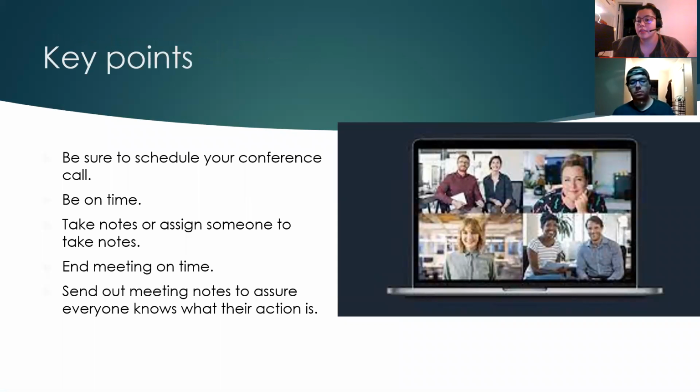Some key points is to be sure to schedule your conference call. You need to be on time to these calls, so try to be like 2 to 3 minutes early before it starts. That way you can greet everyone as they come in. Be sure to take notes. That's very important, and assign somebody to take notes. That way you have something at the very end, and you're not just trying to recall it from your memory. Be sure to end your meeting on time because you may not be the only meeting on their schedule, and send out meeting notes to assure everybody knows what their action is.